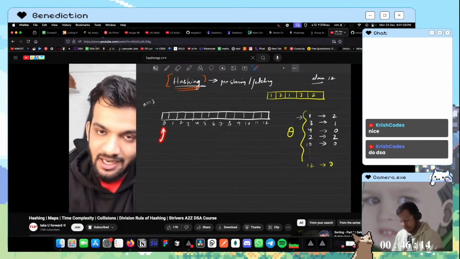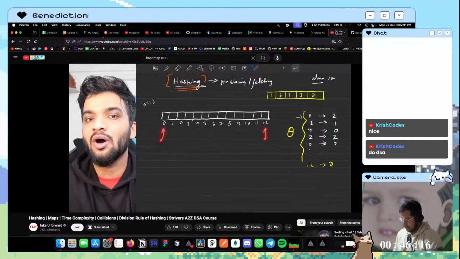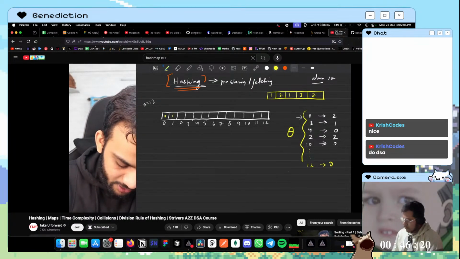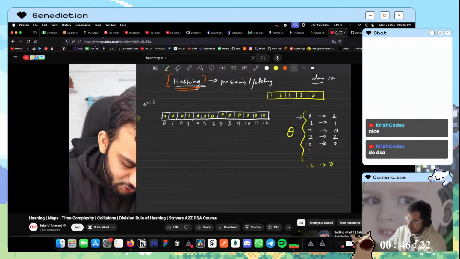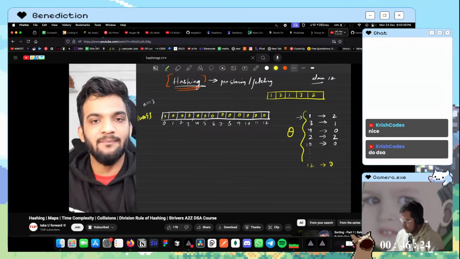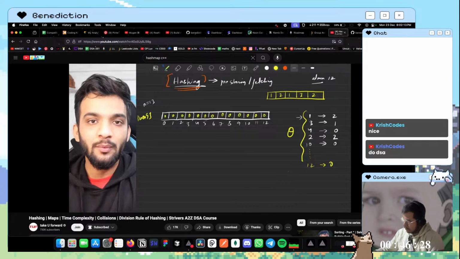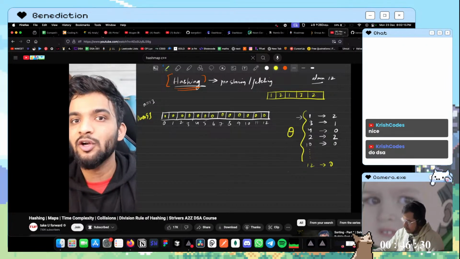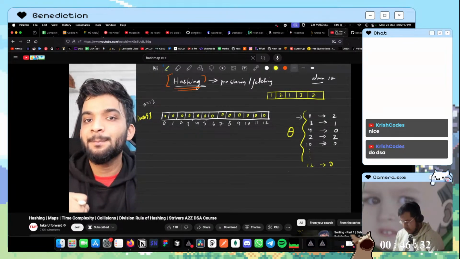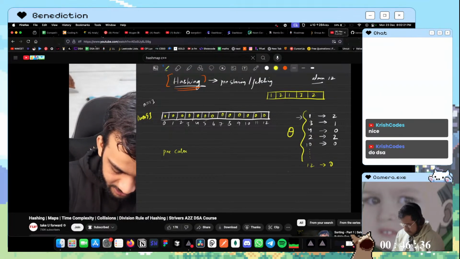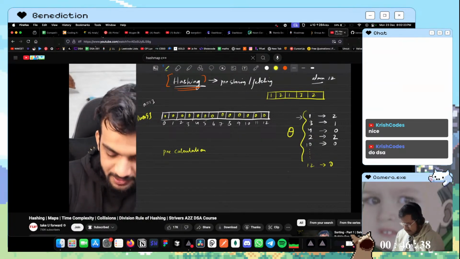I know the indexing starts from 0 and will go on till 12. And I'll assign everything as 0 initially. This is something which I'll call the hash array, or you can call it a frequency array as well. Now I will do some pre-calculation. Remember this. Now what is this pre-calculation?